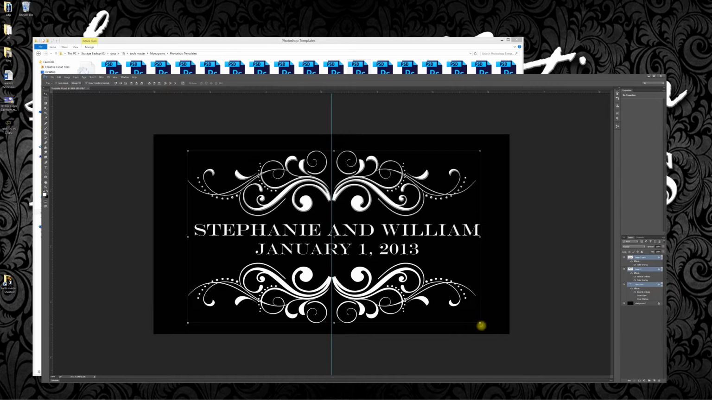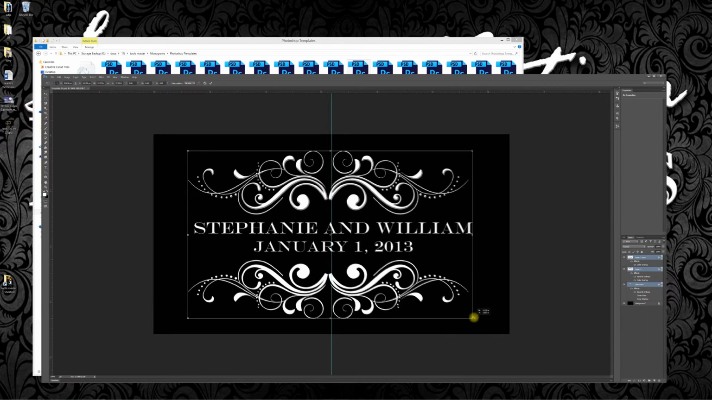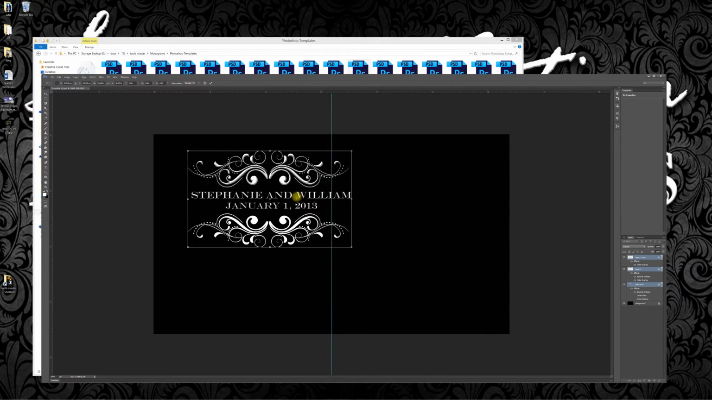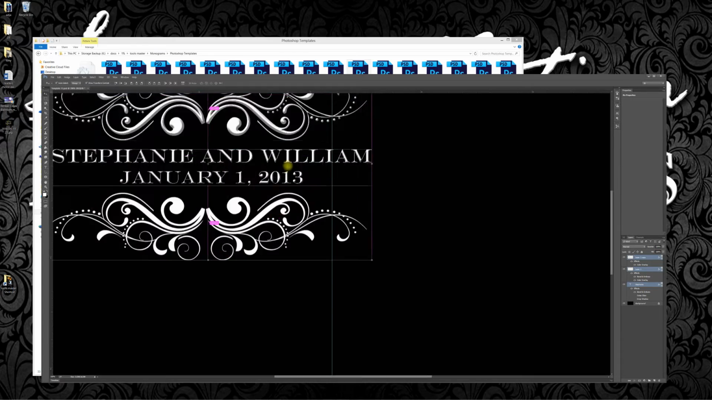The reason I wanted to show you this method, it's good for a lot of things, but if you have design elements like our effects added, one of the things you'll notice, we're going to make it smaller, and I'm going to zoom in.